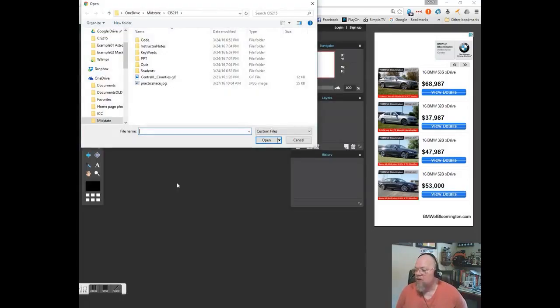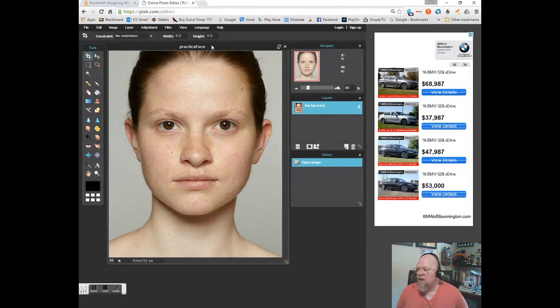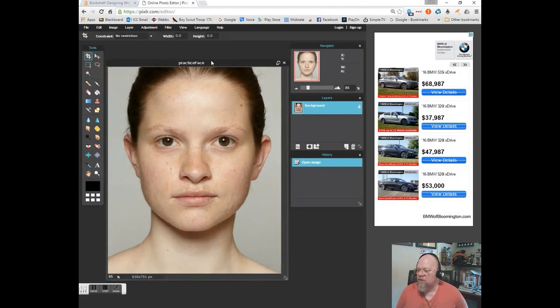So I'm going to go ahead and click open image, and I've got a girl's face out there. It's called practice face, that you can get off of e-learning. So I open it up, and it's just a picture of a girl. She has no makeup, and I'm going to show you what they do in the real world to make a picture look better than what it is.